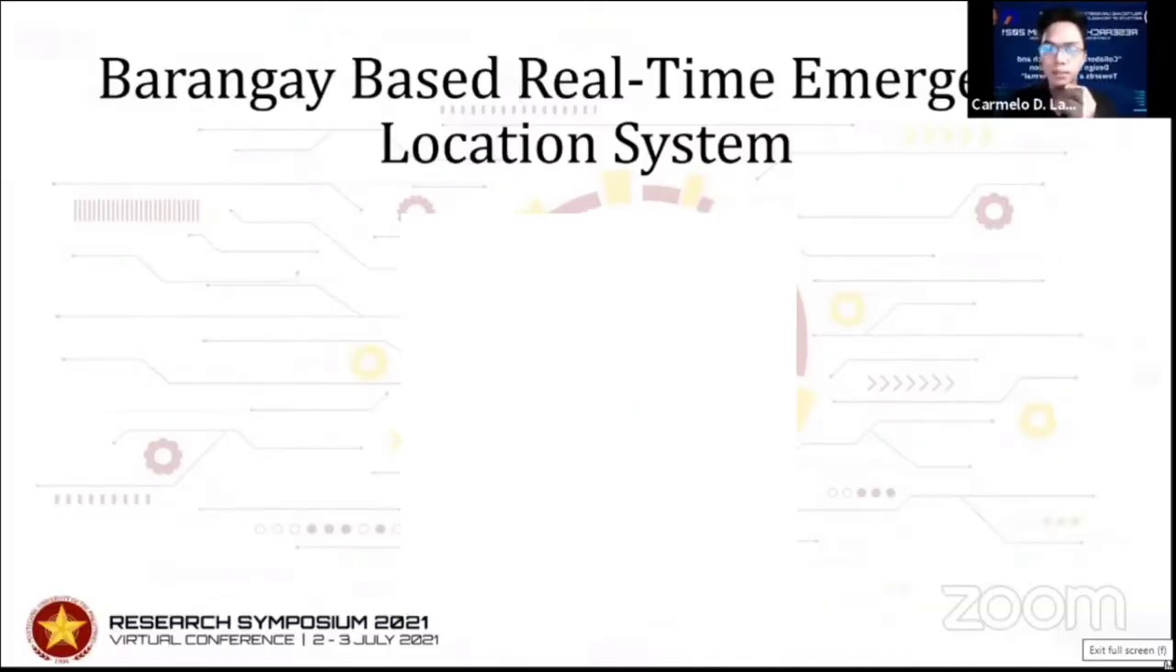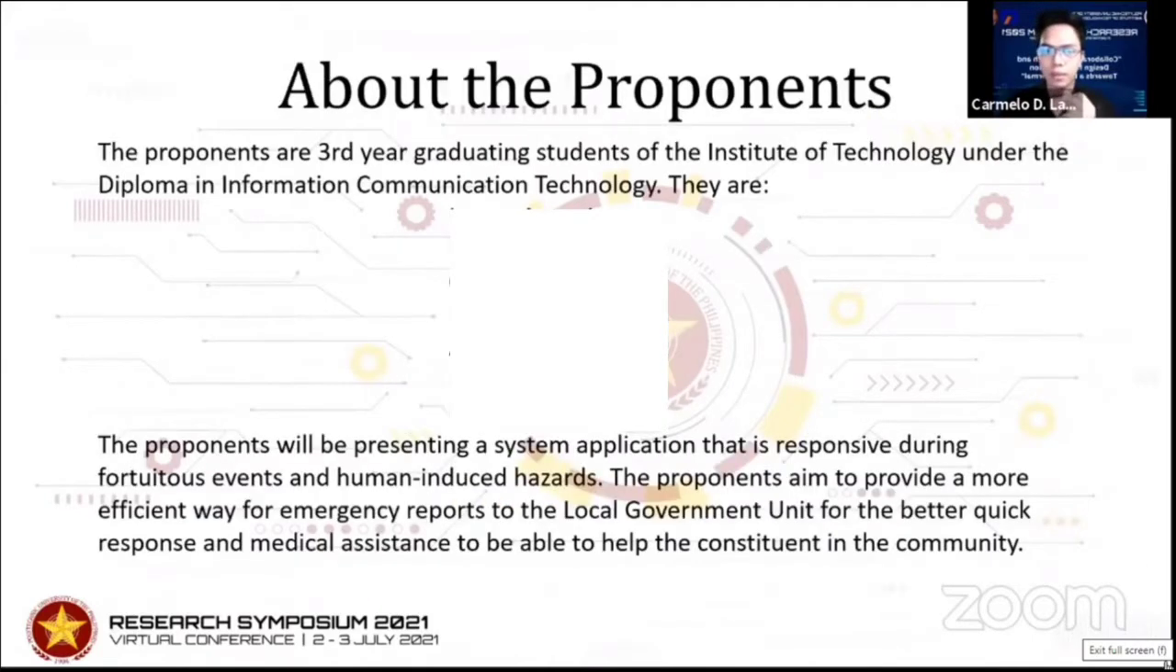Our Capstone project is entitled Barangay Based Real-Time Emergency Location System. The proponents are third-year graduating students of the Institute of Technology under the Diploma in Information, Communication, and Technology. The proponents will be presenting a system application that is responsive during force majeure events and human-induced hazards. The proponents aim to provide a more efficient way for emergency reports to the local government unit for better quick response and medical assistance to be able to help the constituents in the community.